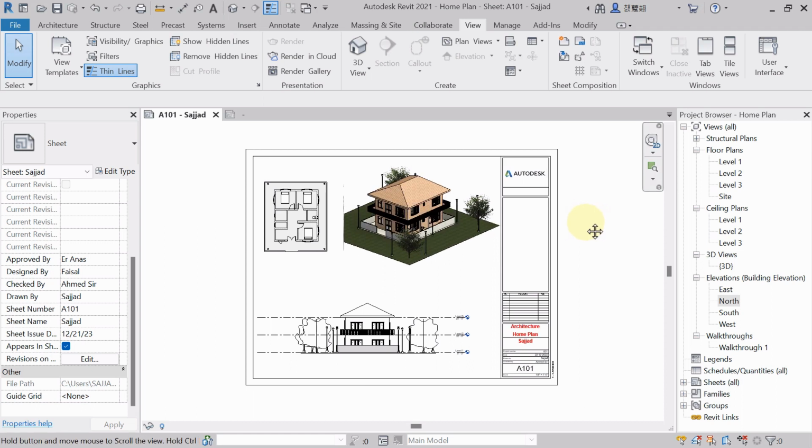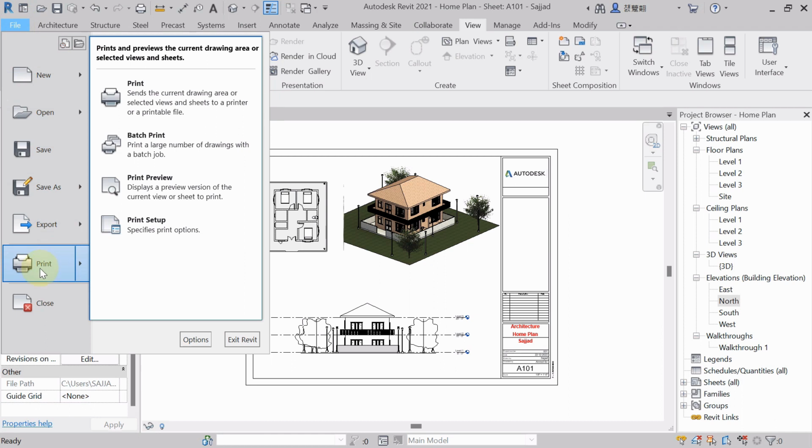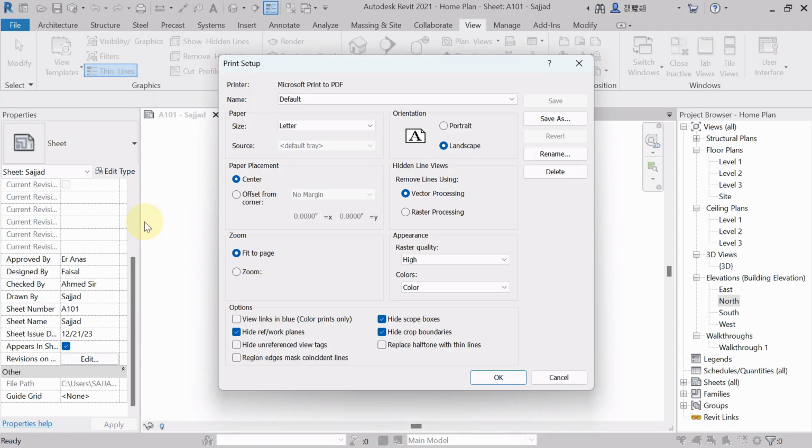For that, in the File tab or File menu, take the cursor near to Print. Here you will get the option Print Setup. Hit on that. First of all we have to do the setting here. So in Print Setup, printer Microsoft Print to PDF name. From here you have to select the default only.